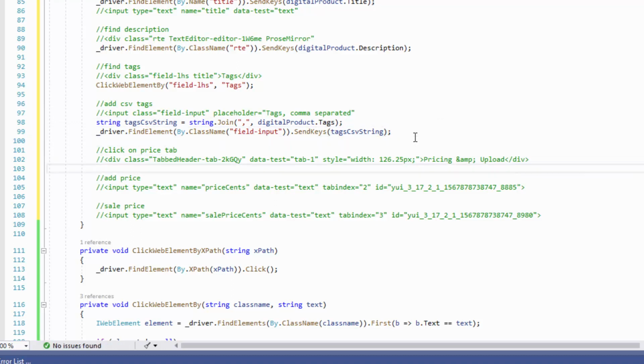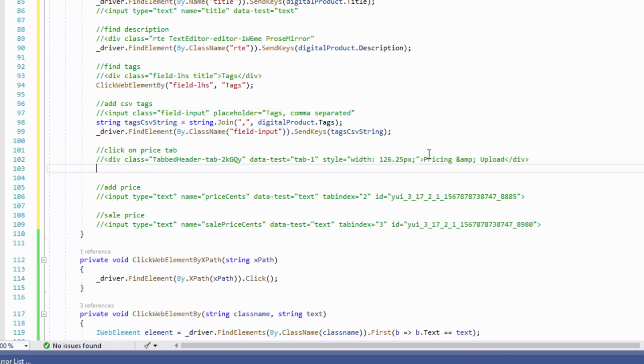Then we want to click on the pricing and upload tab. And that we can do via text, just as we had before here. Click elements, web element by. So click web element by, and the class here is a tabbed header. And our text was pricing and upload.